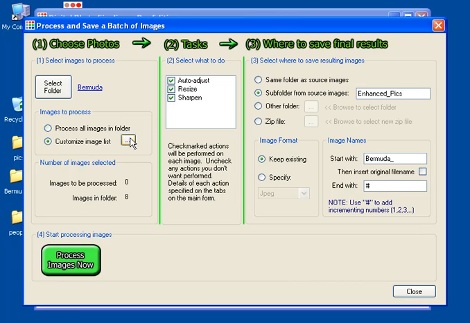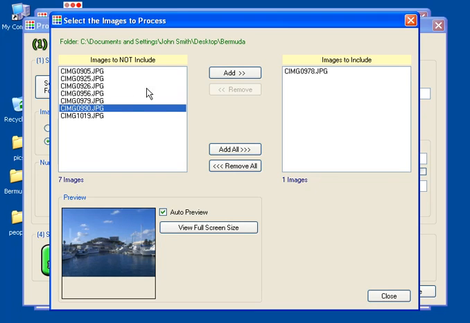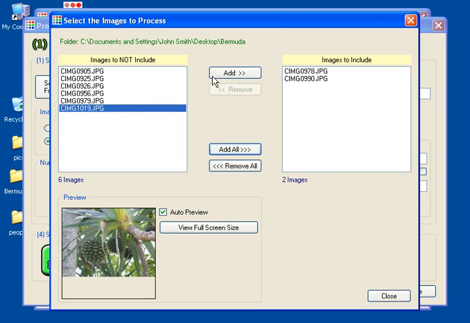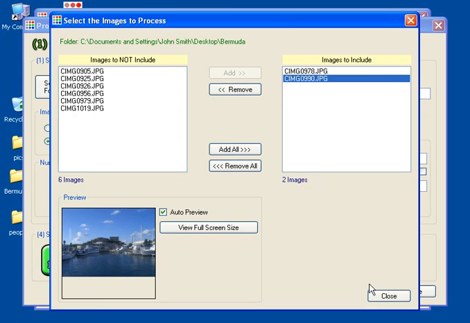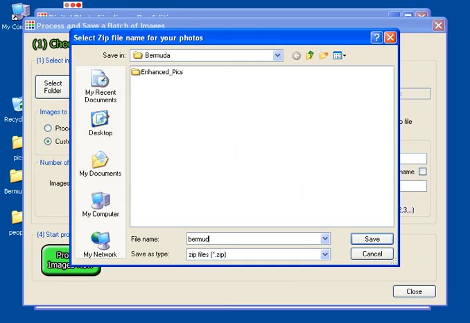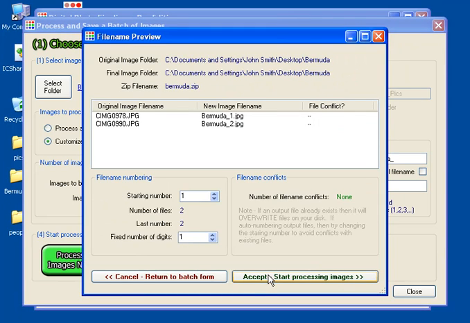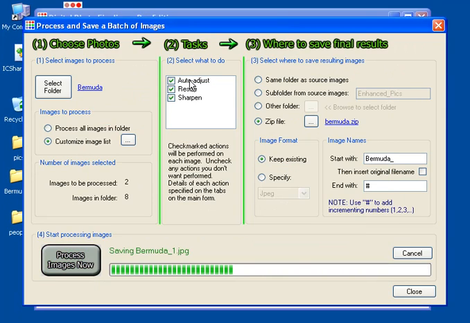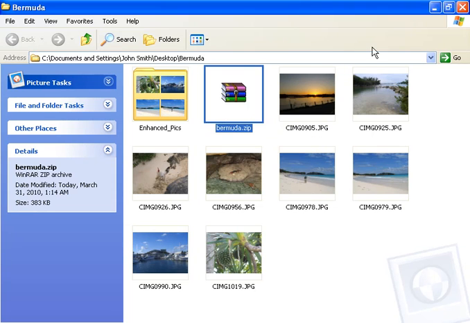Let's say I only want to email a few images to them, so I can go through and pick whichever images I want to email to them. From this list, you see the thumbnails, and you can select the images. Right now I have these 2 images selected, and I'll say OK to that. Now I have 2 images ready to be processed. Last, I'll create a zip file for where I want the images to be saved to, and I'll say Process and Accept. And now it will take those 2 images. It's running auto adjust, resizing, and sharpening on them, and it created my zip file. I'll go here now to the folder, and that's ready to be attached to the email.